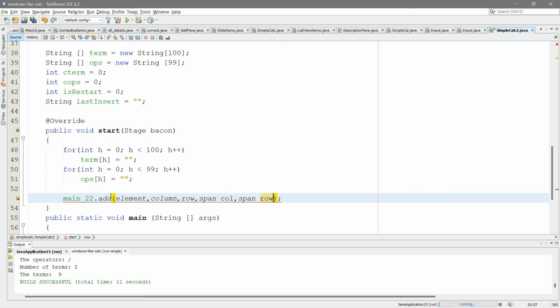So since our button is not overlapping, or we don't need any widened button, we don't use the spanning now. We only use the element and the positions. So the first thing you're going to add is our button, and we are going to specialize the button. The 0th button is the CE button, and it's going to be at the 0, 0 position.